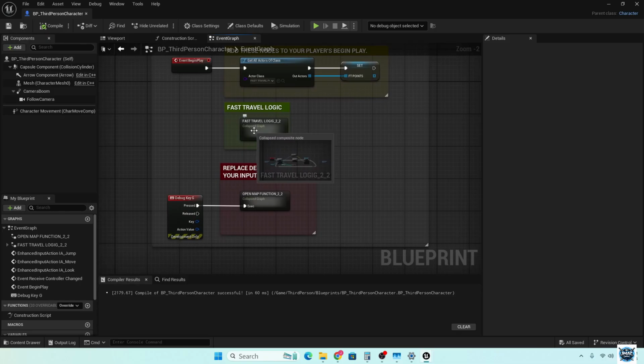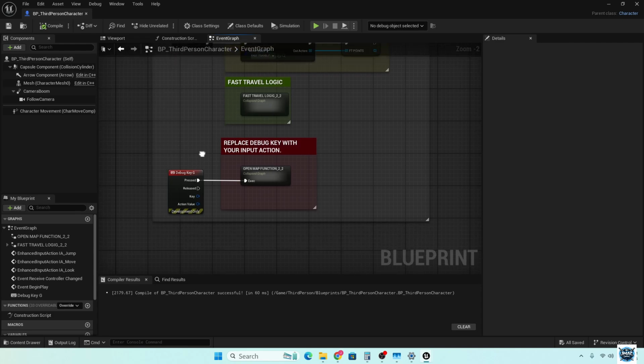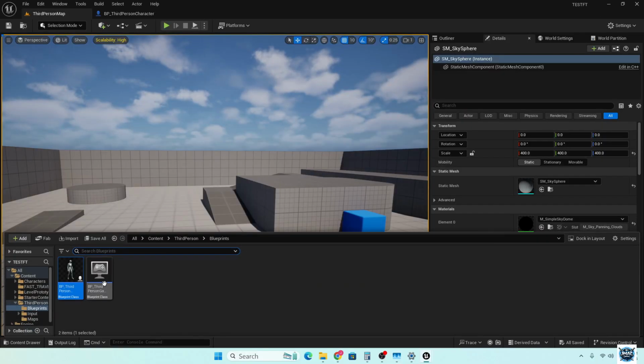Now this is the logic here. You don't need to mess with that. It's good. Just put it somewhere. You'll never have to mess with that. That's done. If you want to put your own input on here, I've got debug key G on there. You can change it, put whatever you want, and just plug it straight in here. But that's it.